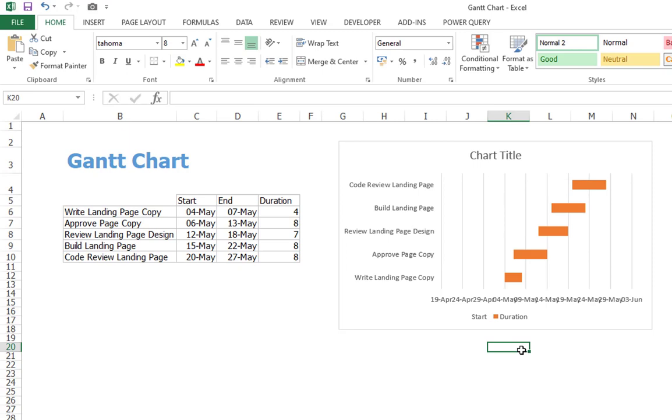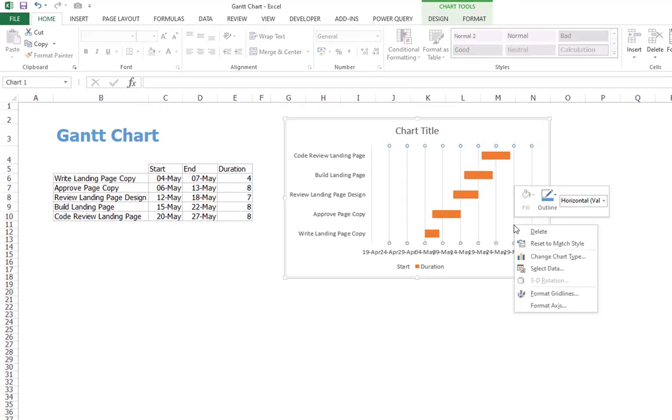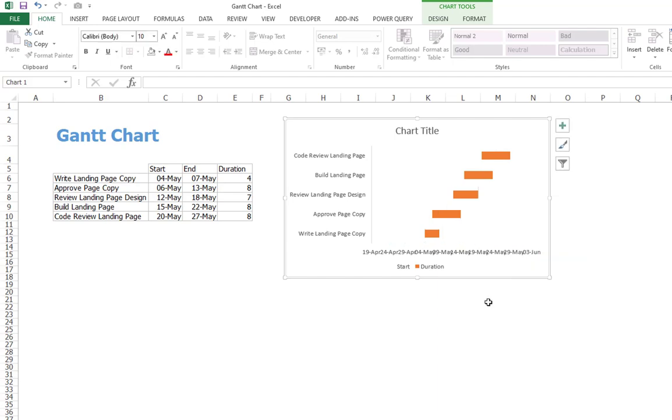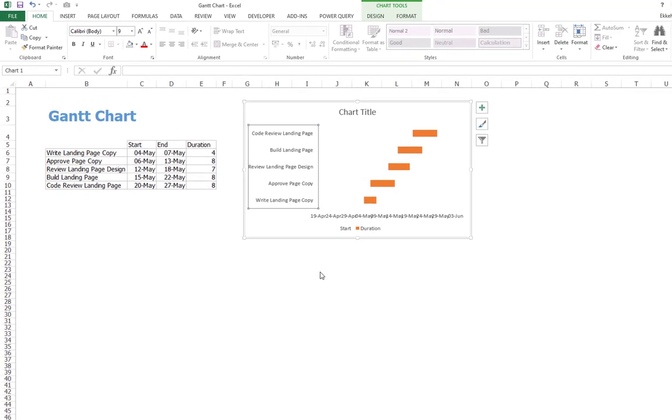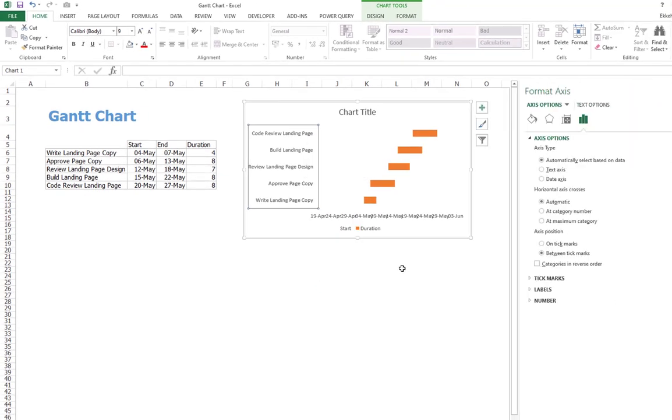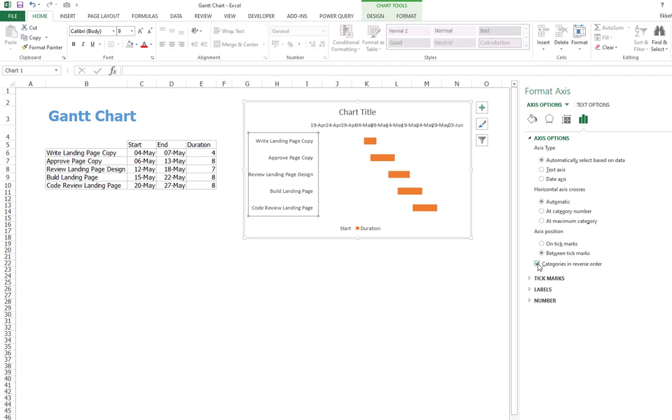Then we'll remove the grid lines. Right-click on one of the lines. Then hit the Delete key. After that, we'll bring the horizontal X-axis to the top. We'll right-click on the Y or category axis and then we go to the Format Axis option. In the Axis Options section, we tick Categories in reverse order. That will bring the dates to the top.